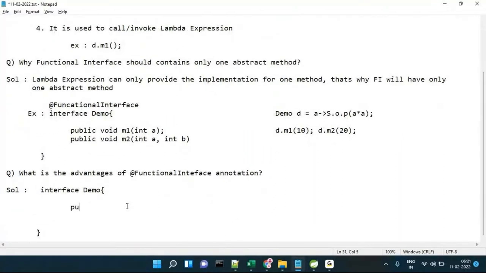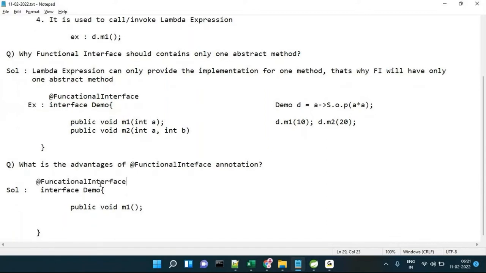as per the specification of JDK 8, a functional interface will have only one abstract method. If you declare your interface as a functional interface, then what happened? Let's assume how to call this one: you should go for this one, team. Demo d equal to, now here no input param is there, System.out.println sreenutech. Now it is the lambda expression.